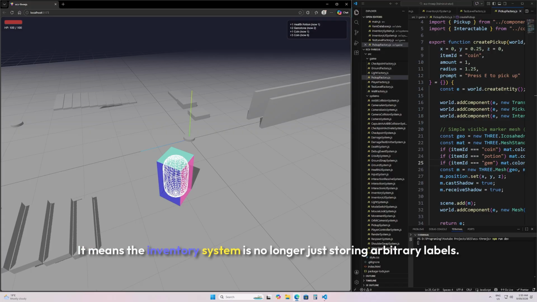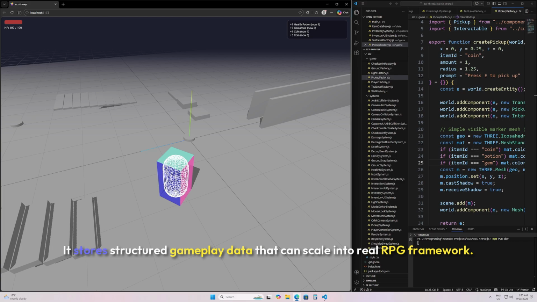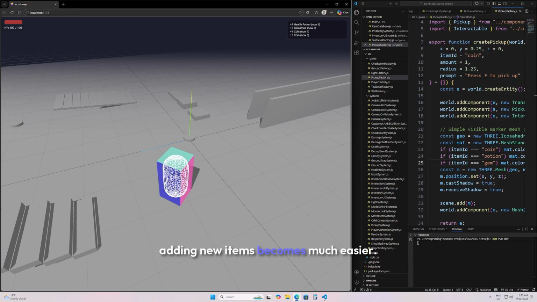It means the inventory system is no longer just storing arbitrary labels. It's storing structured gameplay data that can scale into a real RPG framework. And because those definitions live in a separate data file, adding new items becomes much easier. We don't have to rewrite systems every time we add a potion, a gem, or some new type of loot. This is exactly the kind of data-driven design that makes an engine reusable and expandable.